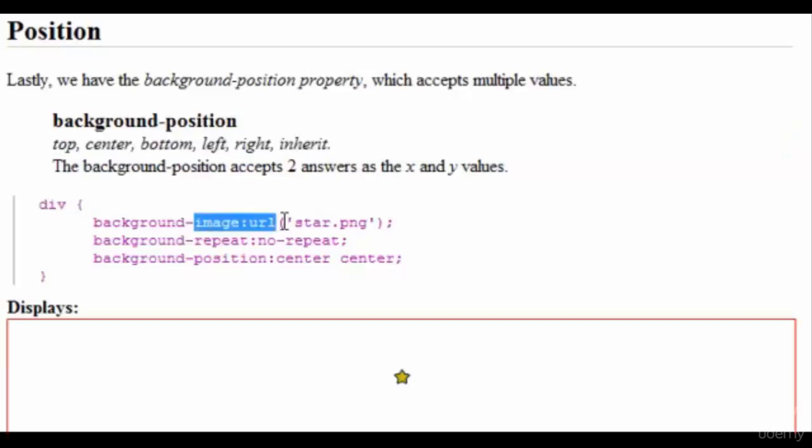So here what we did was we added the image URL as star.png, that's our little star down there. We set background repeat to no repeat, so we only want it to show the image once. And we set the background position to center and center. The first center is your x-axis, and your second center is your y-axis. So the first one centered it horizontally along the x, and your second center put it in the middle along the y, which is vertical.